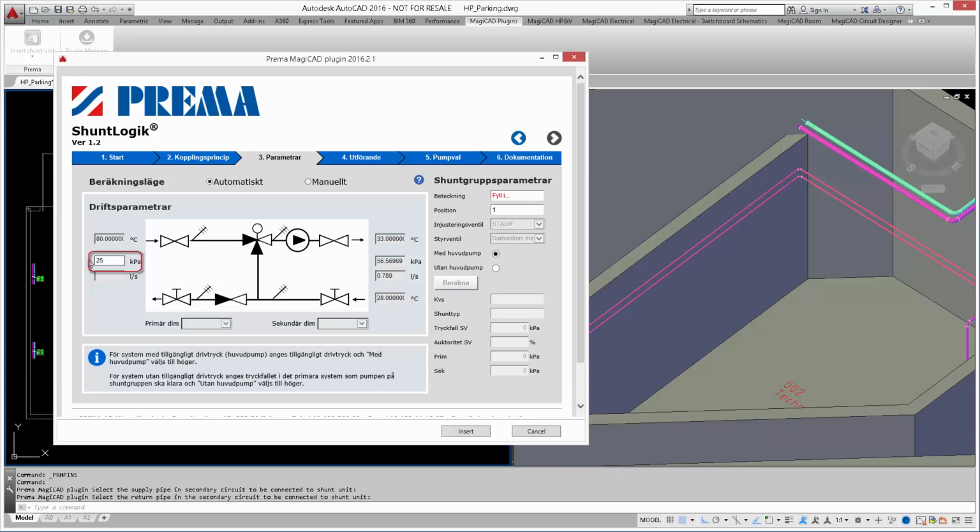Primary system must be completed in MagiCAD with all shunt units before exact driving pressure can be calculated in MagiCAD. At this point, user just needs to fill in some suggestive minimum driving pressure for the shunt unit. The calculation will be updated with accurate driving pressure value with the update command, which will be demonstrated later on in this video.